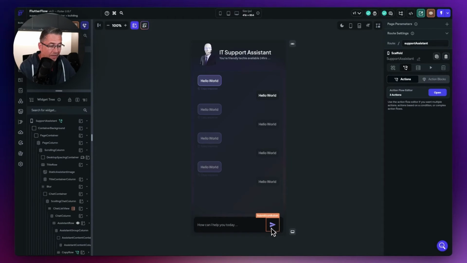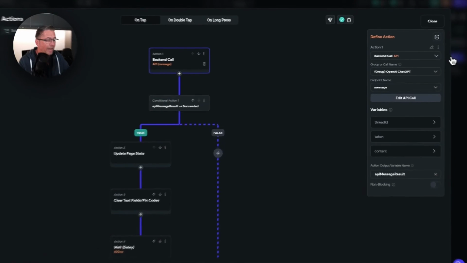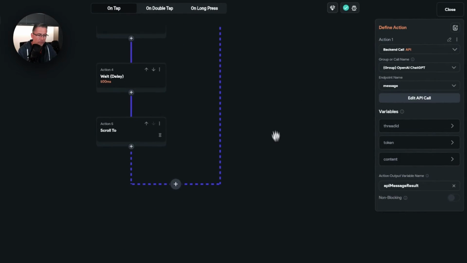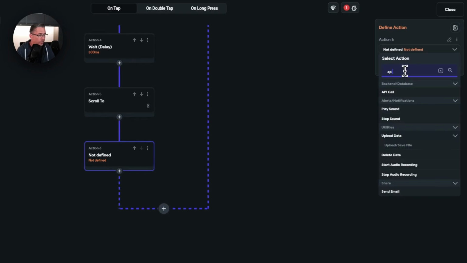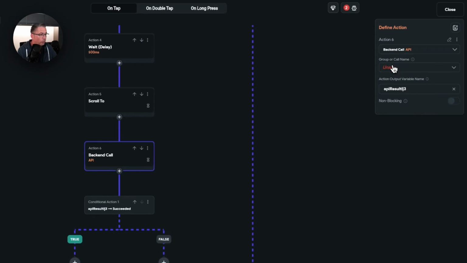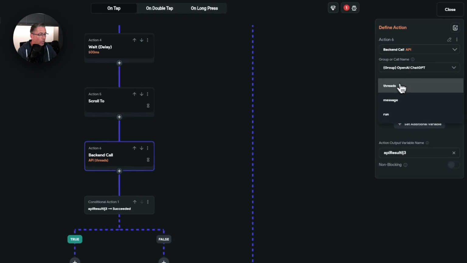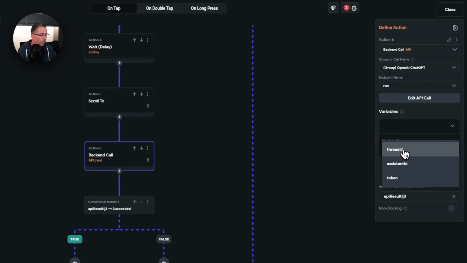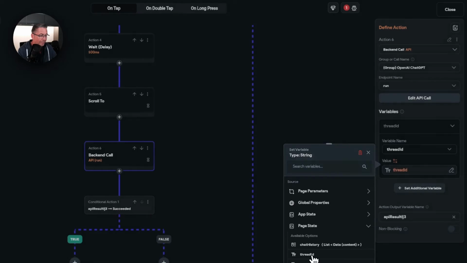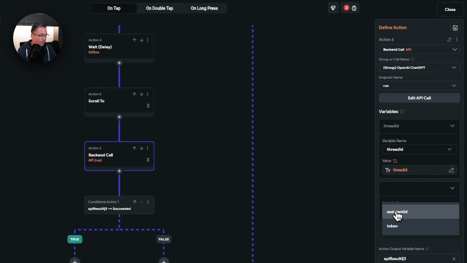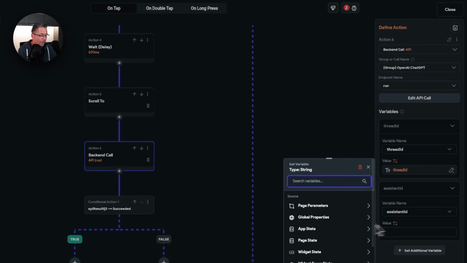Okay, back within our page then, let's hit the submit button. Let's move over to the action flow editor and move ourselves into a good place. Right, so now after the scroll to, let's add that API call in. Hit the little plus here, add action, type in API, click on API call here, go to the group name as always, and on here we want to select run. Now we want to pass in some variables, so let's quickly do that. Let's choose the first, which is the threadID. As we know, that is located inside the page state itself, so choose that. Next, let's do the assistantID. Let's go to the value here. This one, of course, is in the app state, so choose the assistantID.